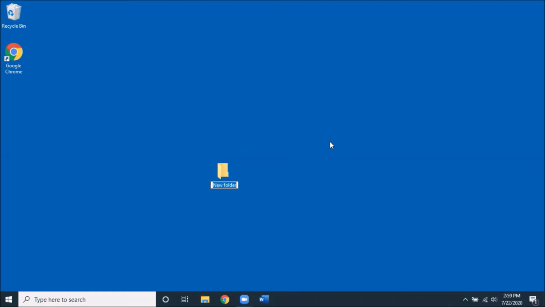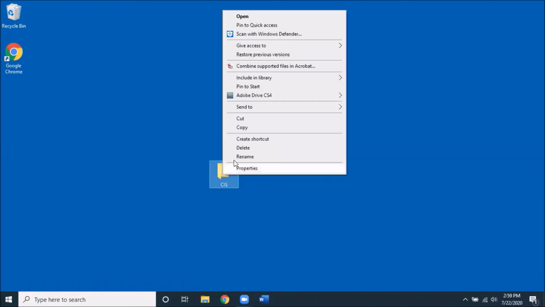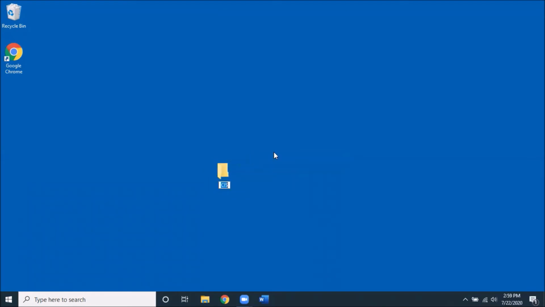If I have you for CIS and I type in CIS, you can see how that folder is named CIS. If I'm going to rename it for programming, for example, I can rename that folder to programming and keep it on the desktop. But I am now going to show you another location to create a folder.